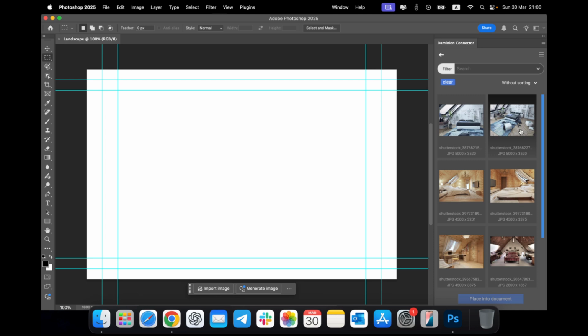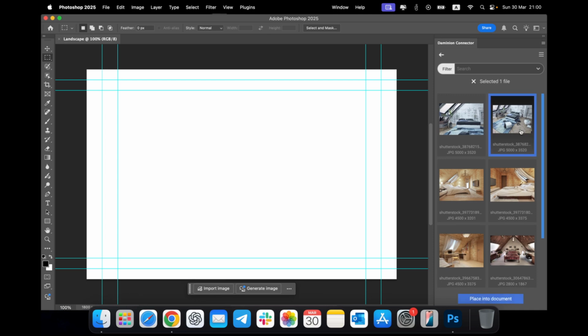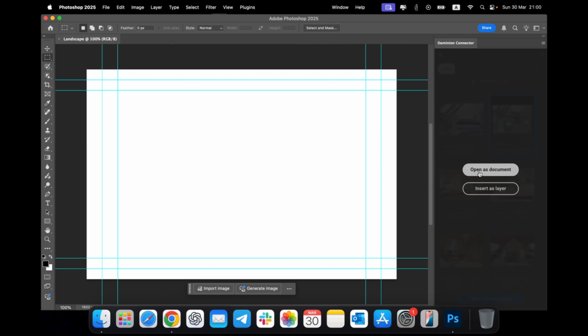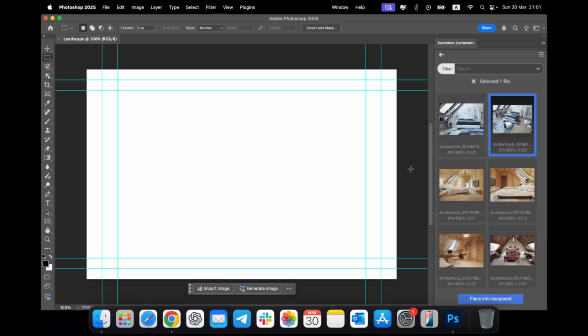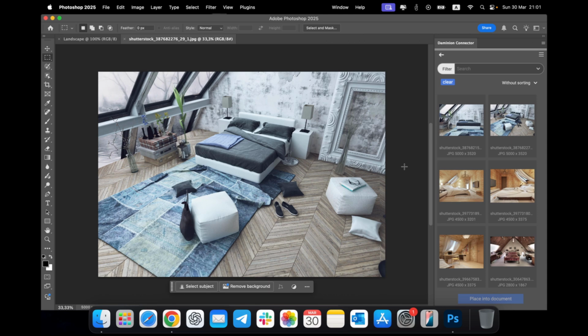Now you may start the editing process using the Photoshop tools. Let's select a file and place it into the document. So here you have two options to choose from. You can open it as a new document or insert it as a new layer. Once the editing process is completed, you can save the edited files back into the Daminion.